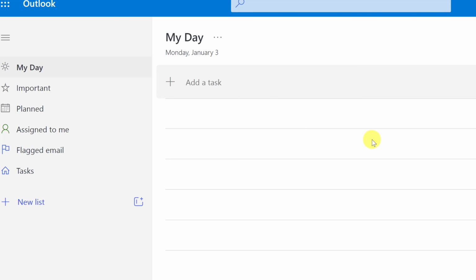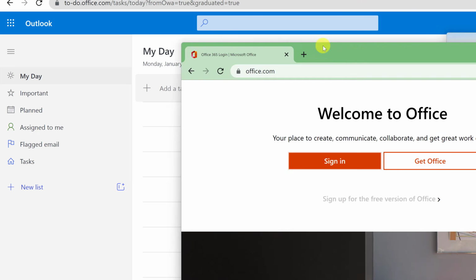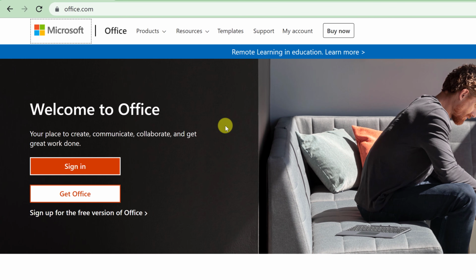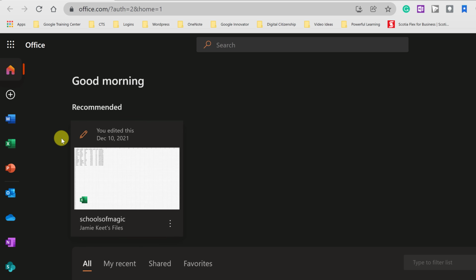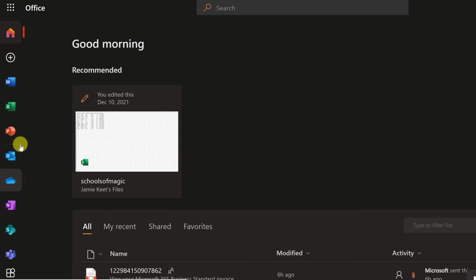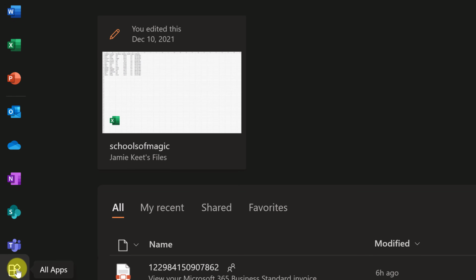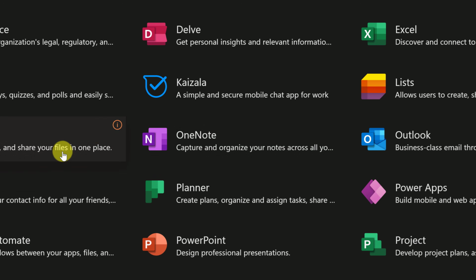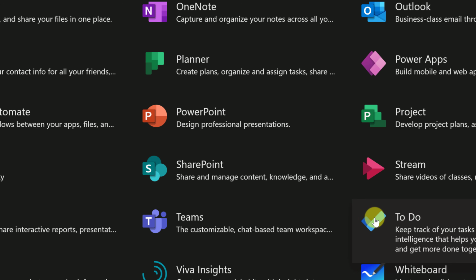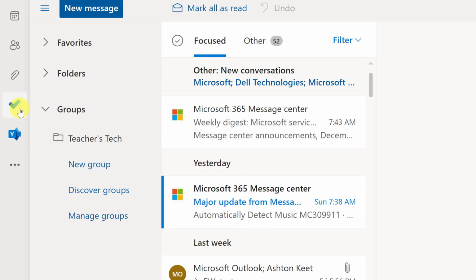The other way you can access this online, if you have your Microsoft Office 365 account, is to click Sign In here, and you can also get to your Outlook. So if you do have that, try signing in here. When you're signed in to your Office and you have access to all of your different apps, I'm just going to show all apps here. You can look for this a couple different ways. You can access it through Outlook, how I just showed you, but there is also To Do right here. If I open up Outlook, you're going to see that the To Do is here.